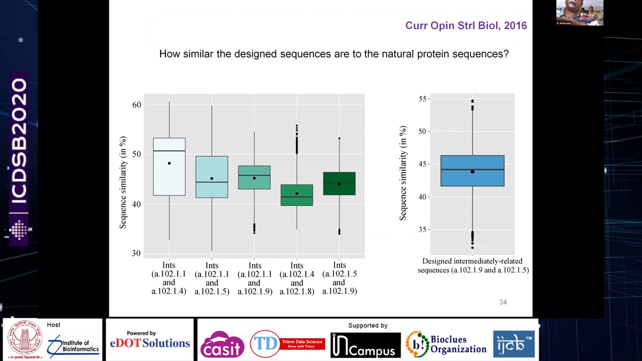Actually, what I have not told you till now is that in our algorithm, we have a handle. We can tell the algorithm that we want to generate an artificial sequence that has only 10% sequence identity with any of the natural sequences corresponding to that protein family. Or we can say 60%. We have a handle in that. In the handle that we chose to use, which we call level 5, the sequence identity generally hovers around 45% with the natural sequence.